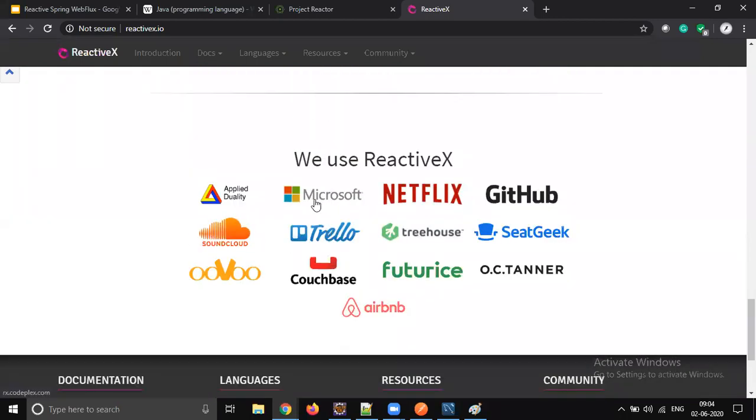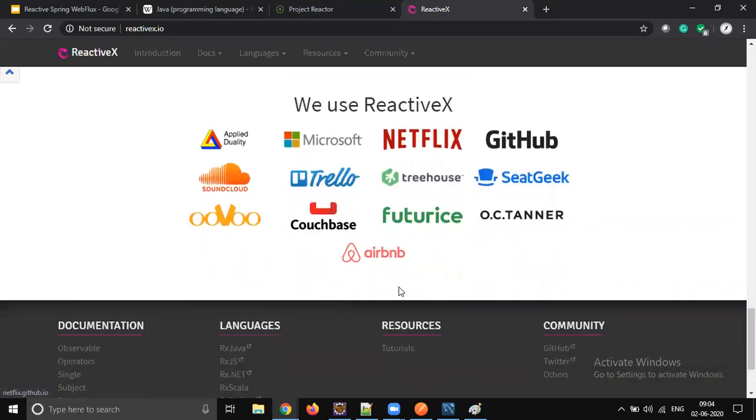Microsoft, we need to talk about Microsoft a lot, because Microsoft is a company that has been using this reactive programming for so many years. Netflix, GitHub, SeatGeek, Couchbase, which is one of the famous NoSQL DBs, Trello, and Airbnb. Internally, Google also contributed something, but it is not listed here, but that is fine.